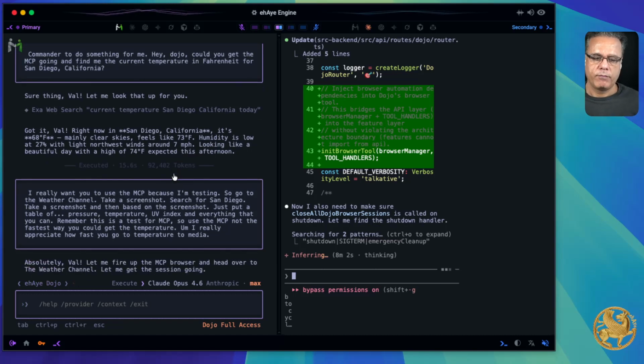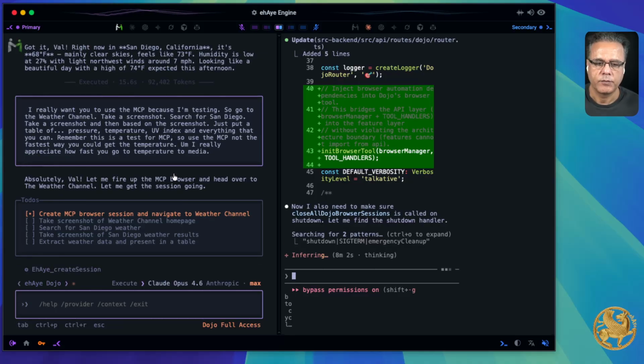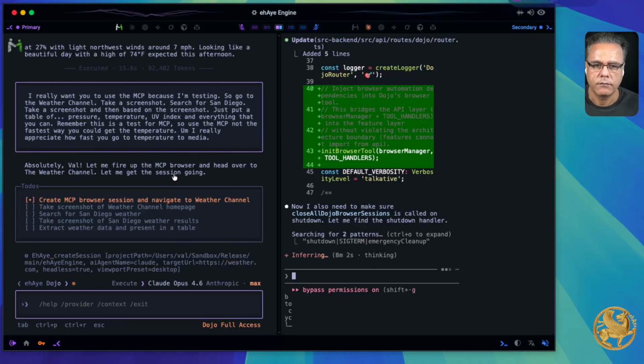Val wants me to use the browser tools to go to the weather channel, extract weather data, and present it in a table. Let me start by creating a session. Right now I'm creating an MCP session.